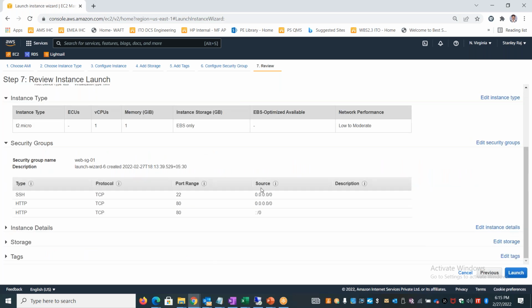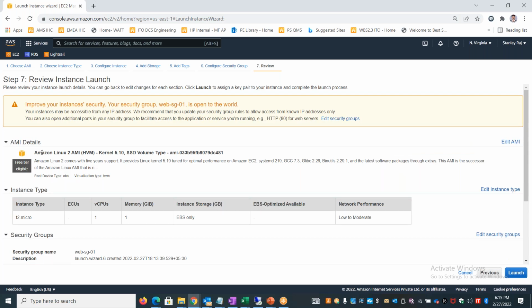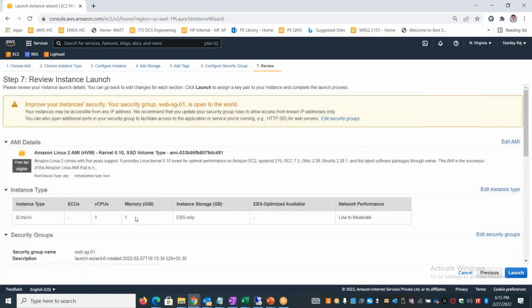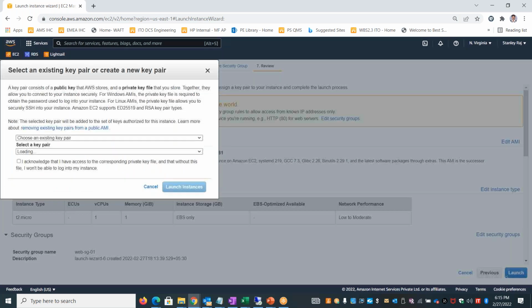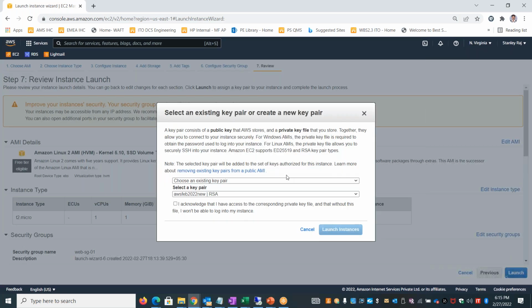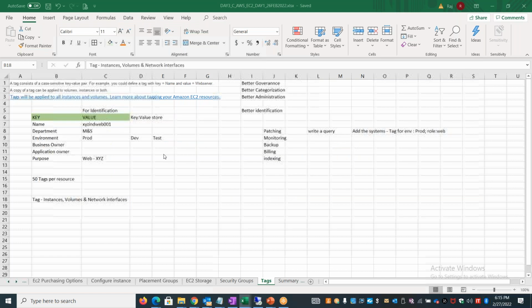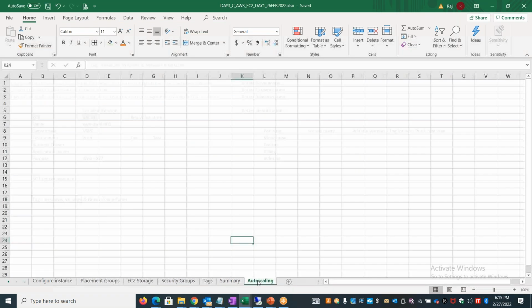Okay, so let me go and verify the summary here. You can just check whether I have selected the right image, right instance type, whether I have the correct security group, and all those things can be verified here. And you can go and launch the instance. Okay, when you launch the instance, you have to create a key pair. So key pair is a kind of credential that can be used for authenticating your system. Yesterday we did not see that. We are just going to discuss that today.